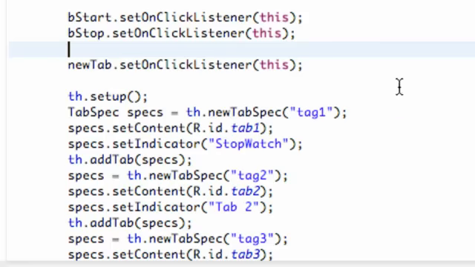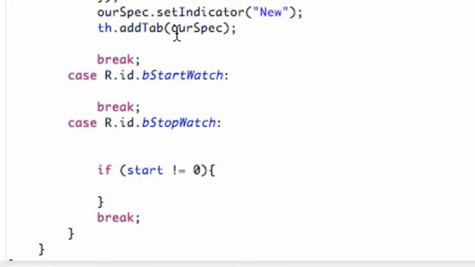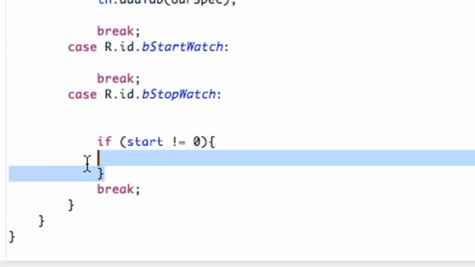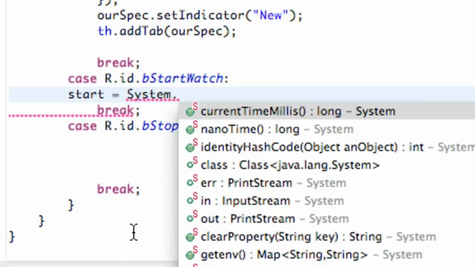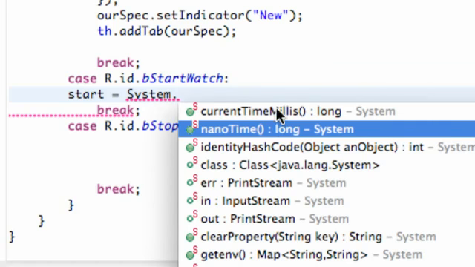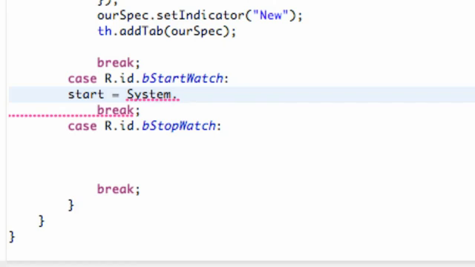Alright, now we're going to go down to our switch and case where the magic happens. The first thing we're going to do is set up our starting variable. Right when we hit our start button, we're going to get the current time from the system. We created a long to handle that, and we called it start. So we're going to say start is equal to System, referring to the system class, and when we hit dot, we can get currentTimeMillis right here. Pretty simple. This is the core concept of this lesson.